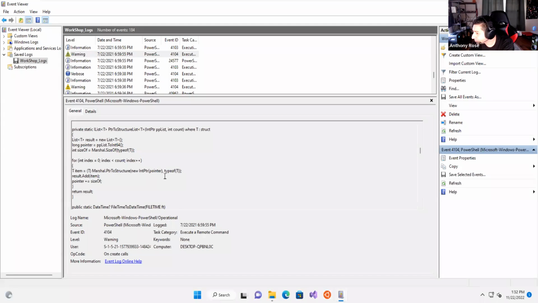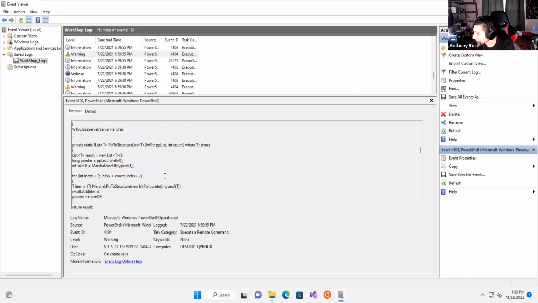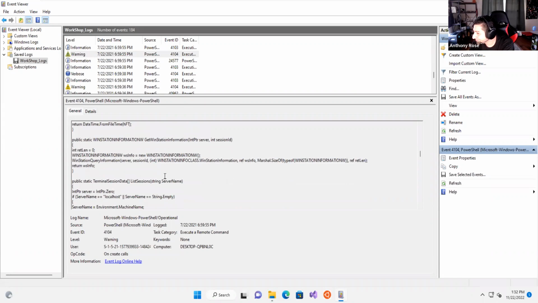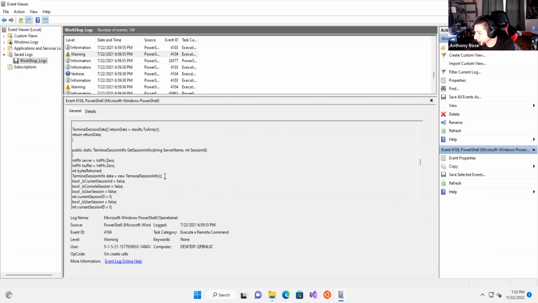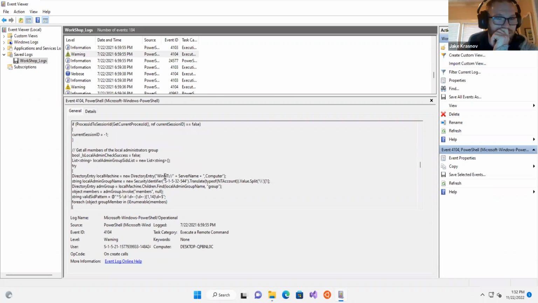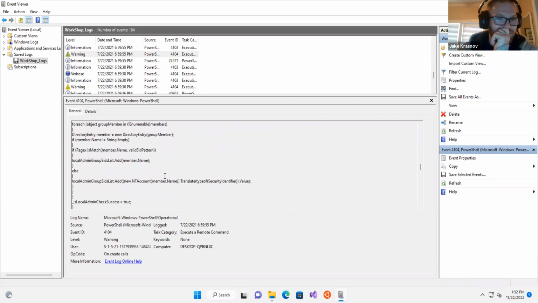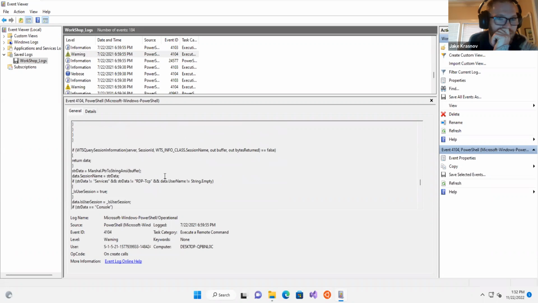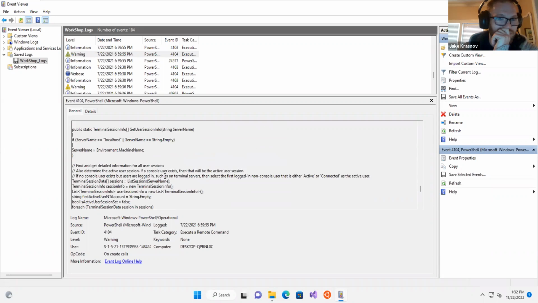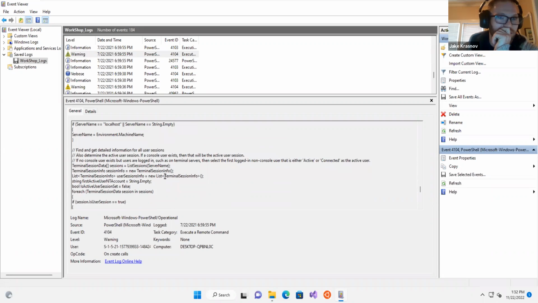Someone said possibly SharpRDP. Seatbelt. MSBuild for C#. We got a couple good answers. Let me scroll to the bottom. I'm like 90% certain this is the correct one. Yeah, no, this is the correct one.